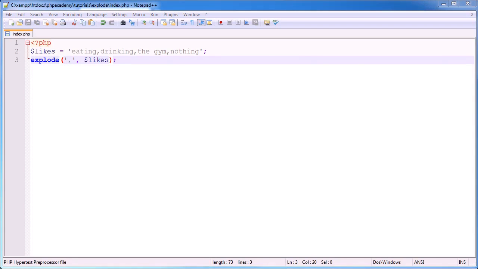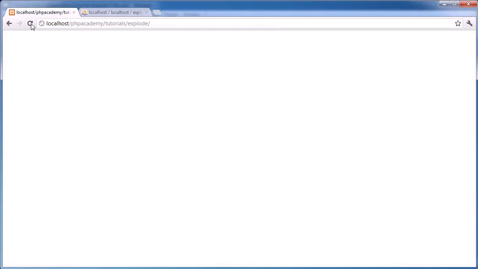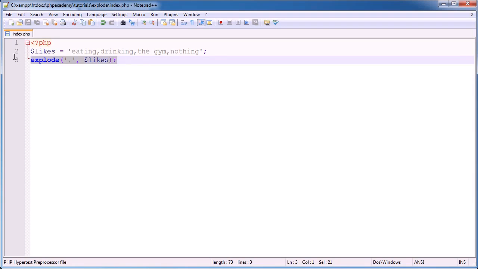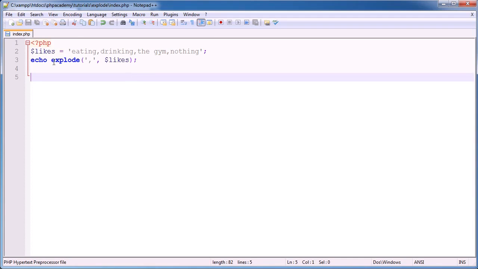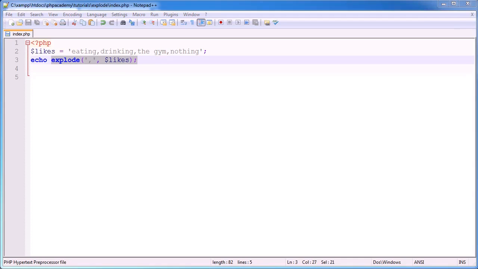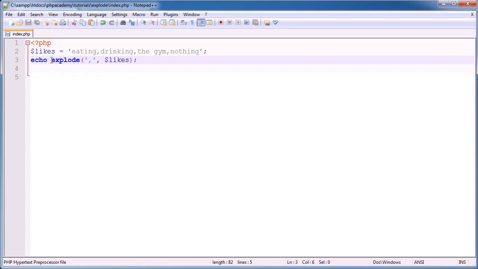So if we head over to our browser and we actually run this, obviously nothing happens, but we don't have any errors, so we can assume that we've done this correctly. Now we want to examine what's actually happened here. We can just go ahead and echo the result of this just to see the behavior. It won't give us the contents of the array, but it will tell us that what's been passed back from the explode function is an array, which is what we expect.